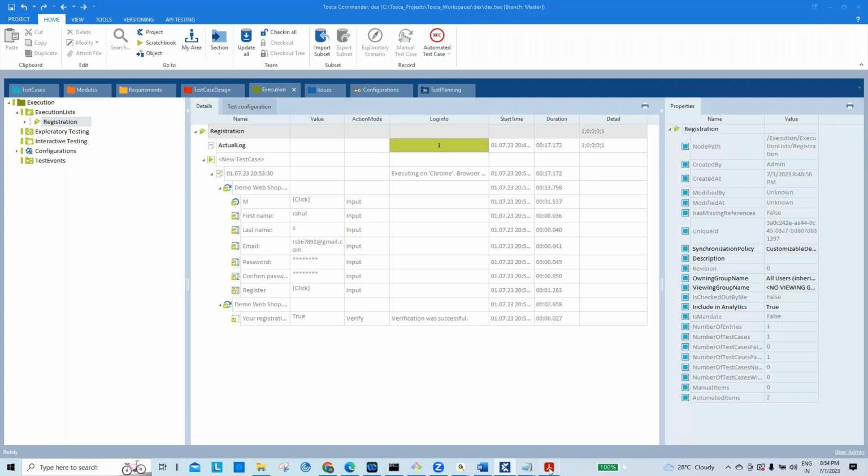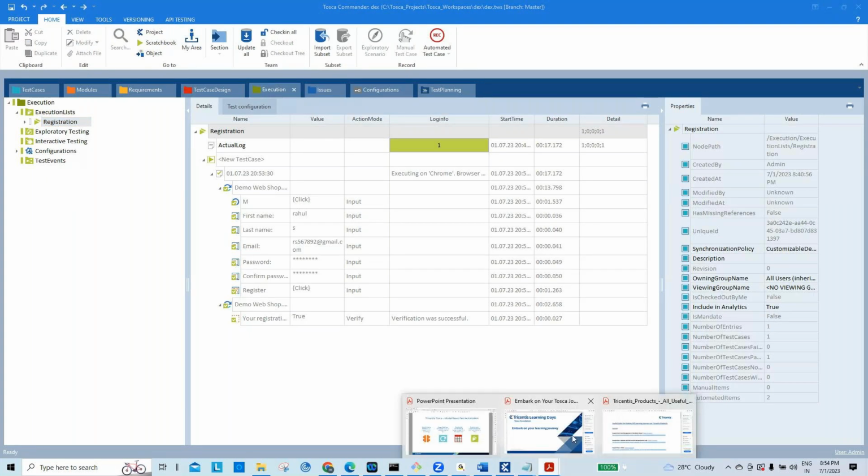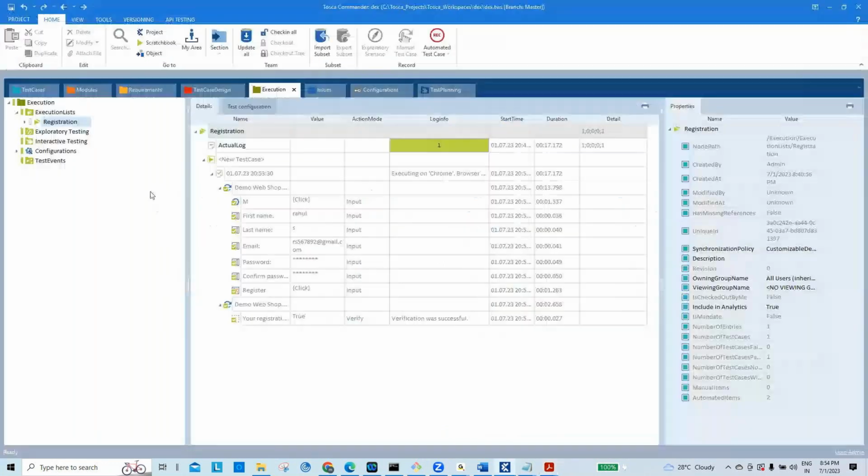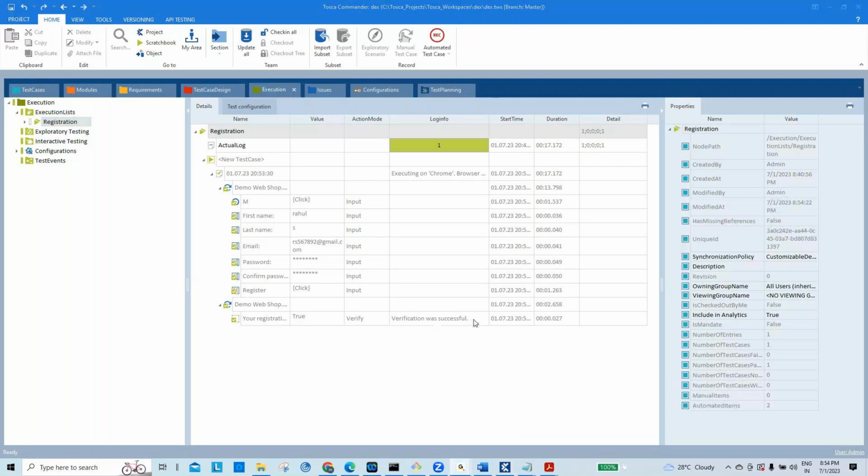Any doubts, anyone? Not a doubt, but I want to know more about what kind of verification we can do on UI elements, like button color, whether it is active or not, mouse over. Yes, yes, everything we can do. And what are the features which Tosca cannot perform and Selenium only can perform?